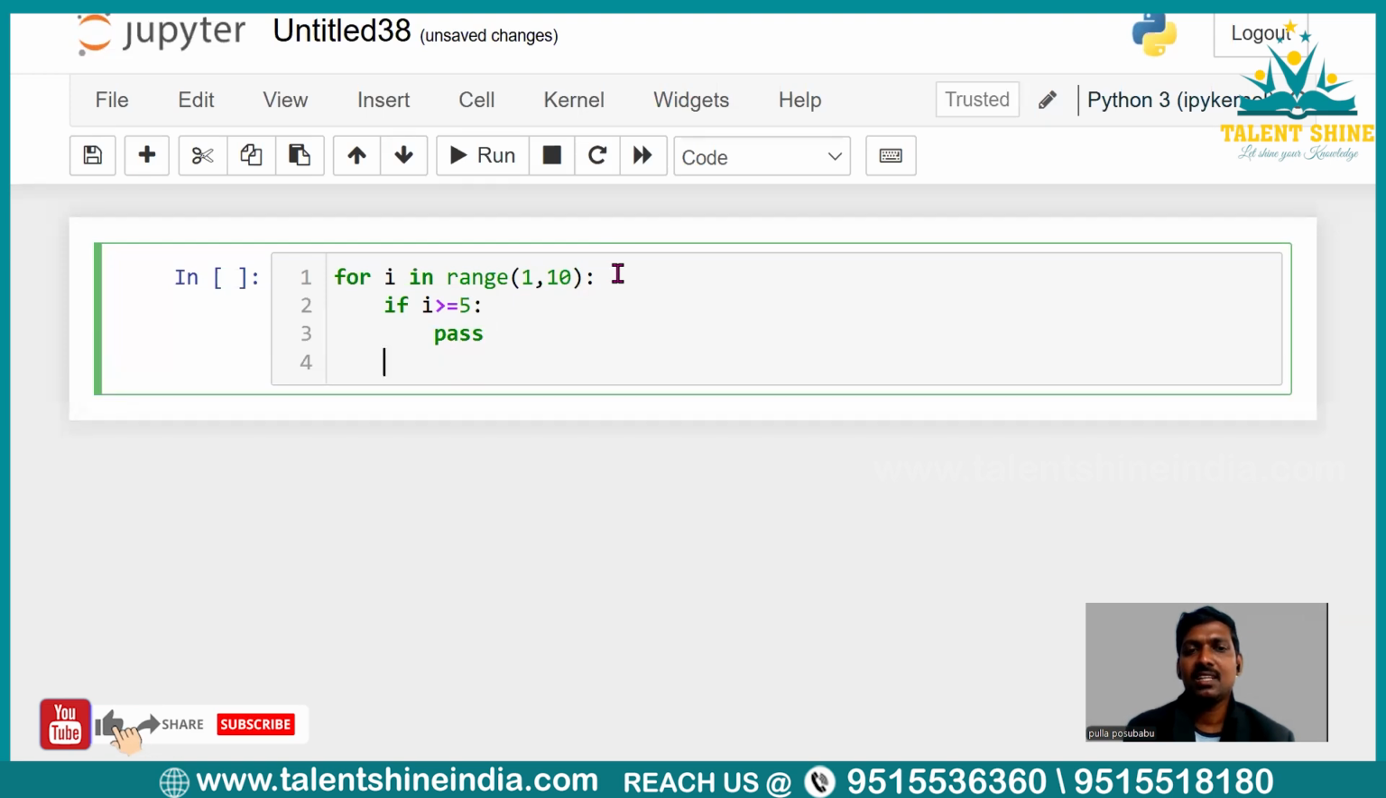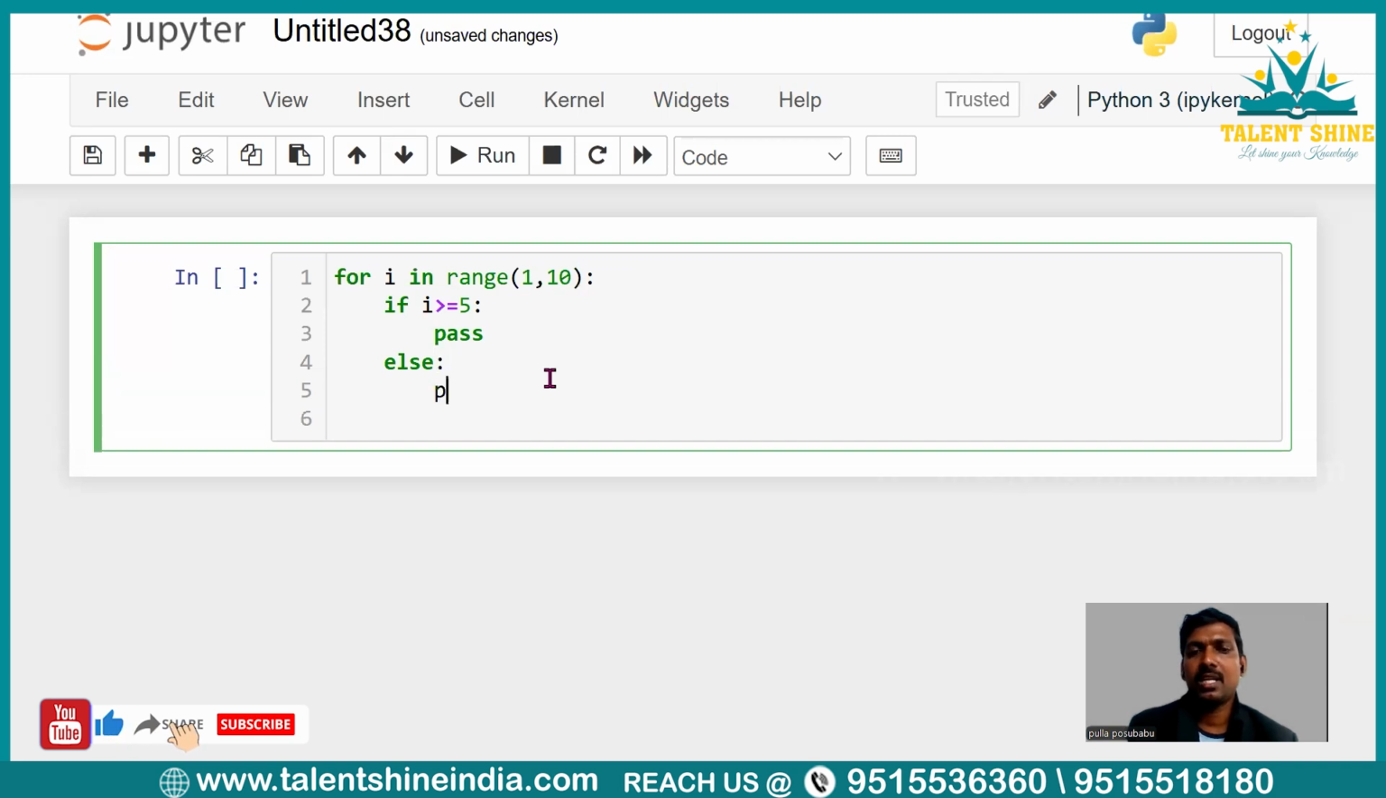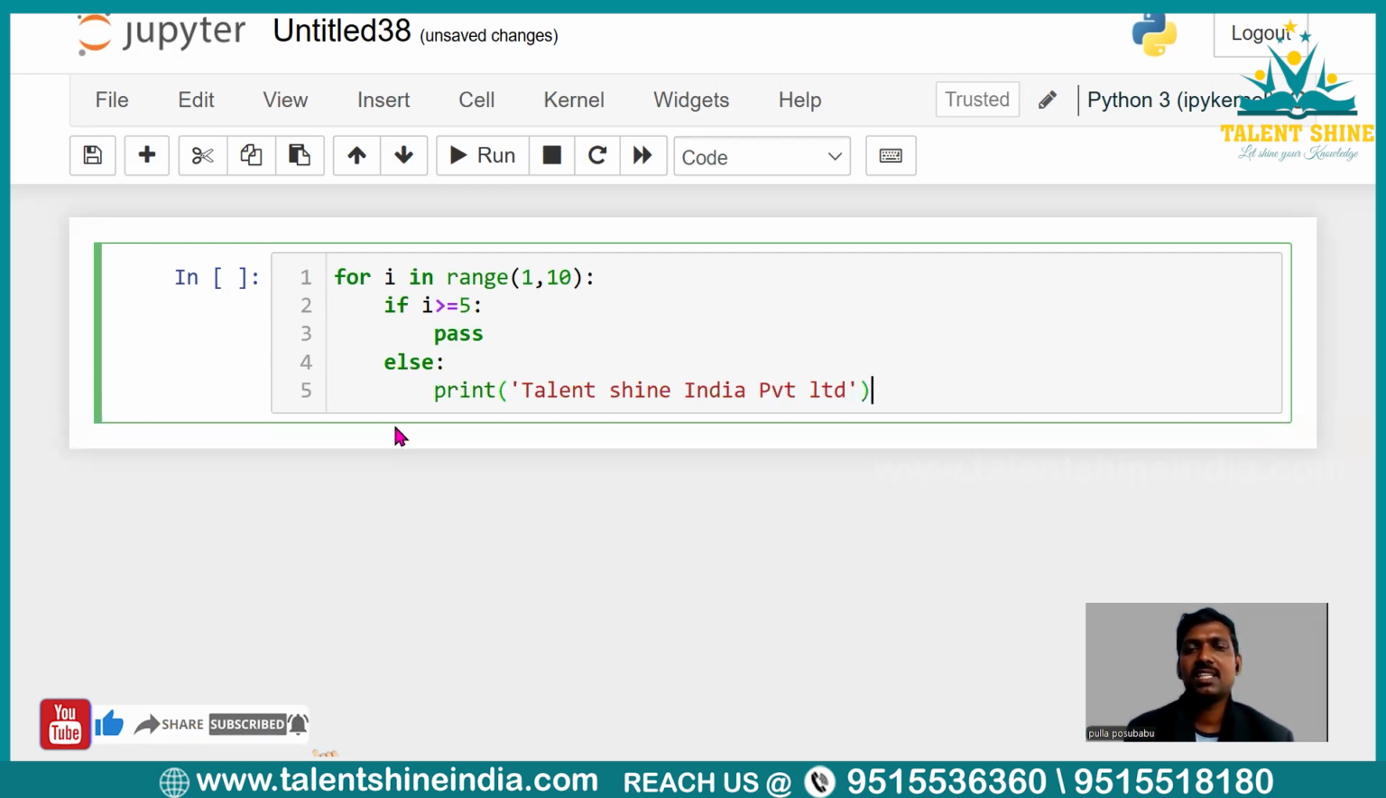So if you click enter, it is coming out of this if block, you see? Outside of the if block, I'm writing the else block, and here I'm writing a print statement: printing Talent Shine India Private Limited. Now, let us execute it so that you can understand what is going to happen.